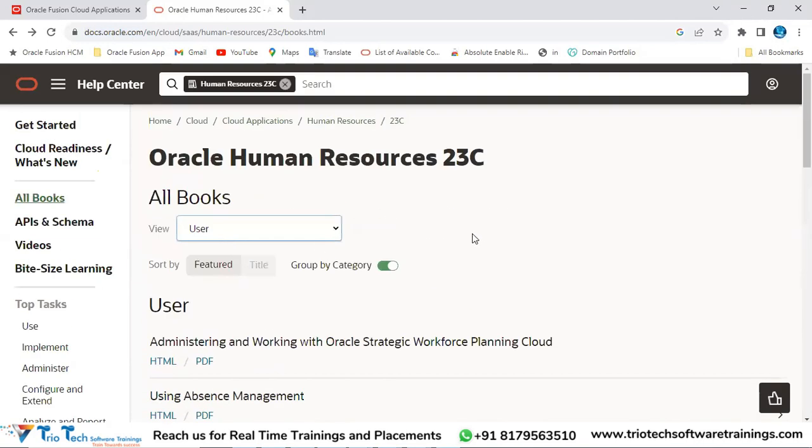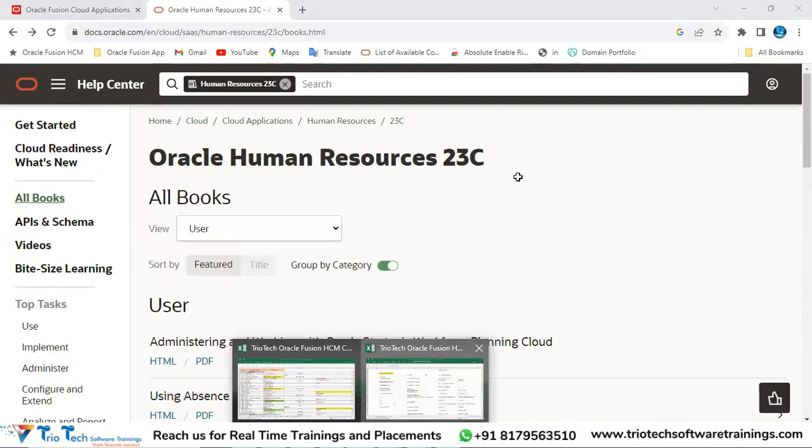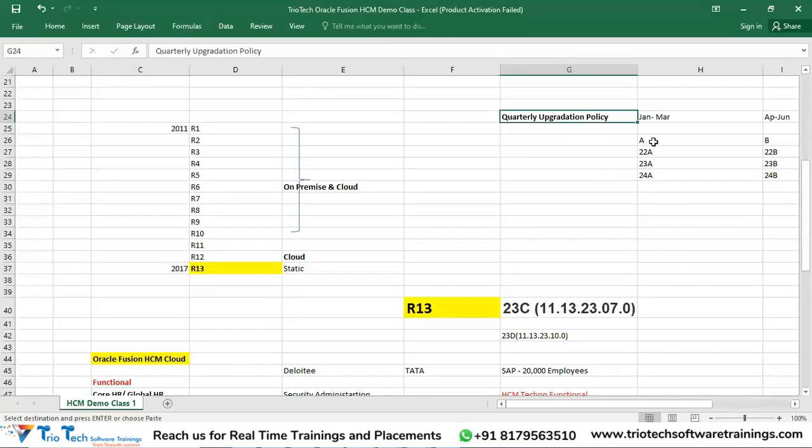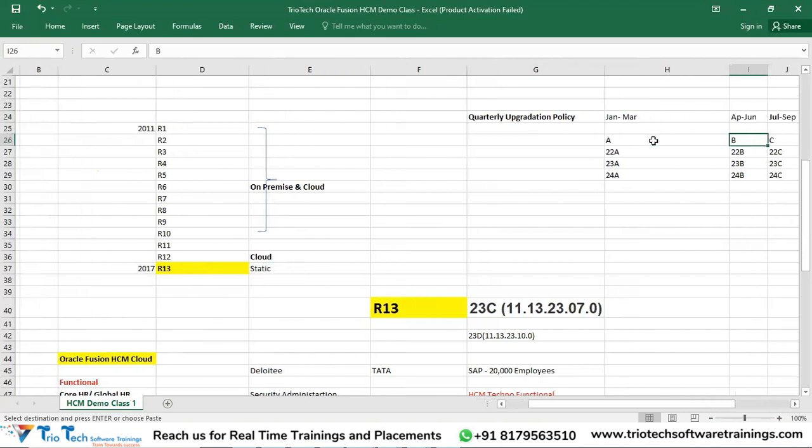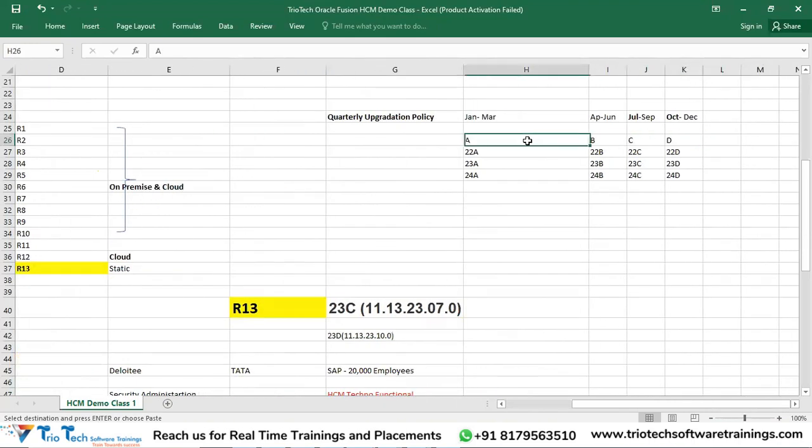Then, team, yesterday I was telling you, right? Every quarter, Oracle provides an upgrade to the application. Four times yearly, I told you, Oracle upgrades their application, team. And every time they upgrade the application, they will bring some new enhancements, nothing but some new features in the application. How will you know about that, team, as a consultant?